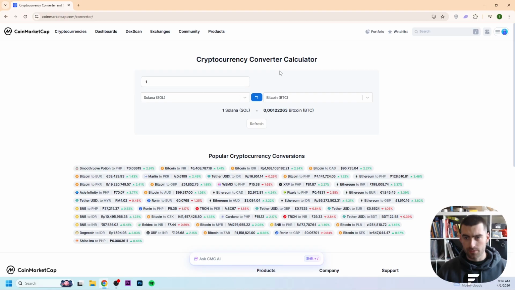This is how you can convert cryptocurrency right here.